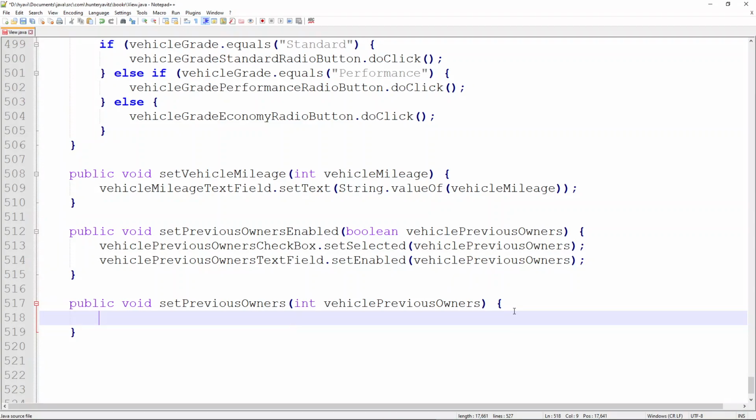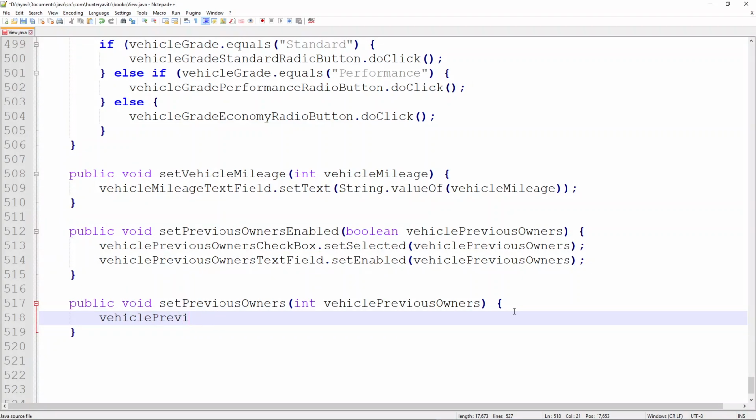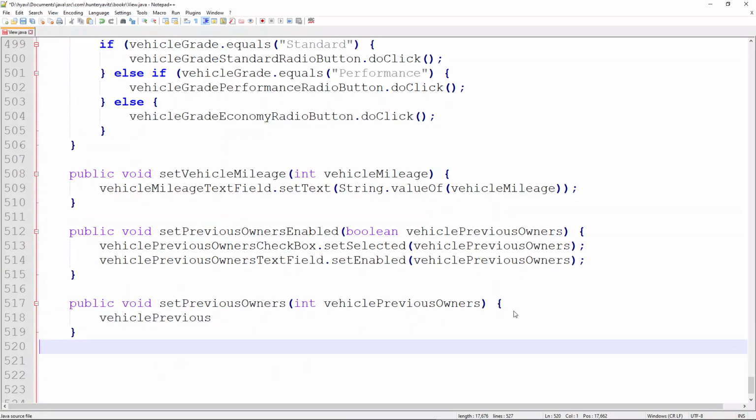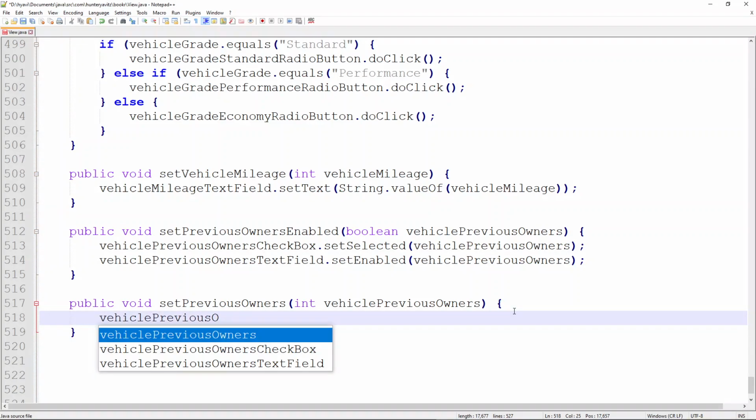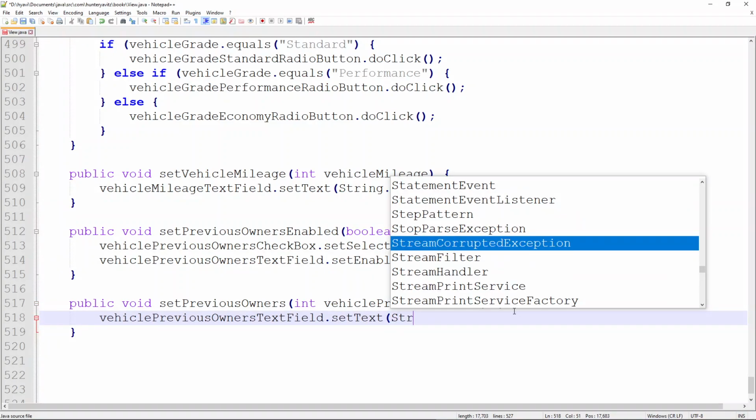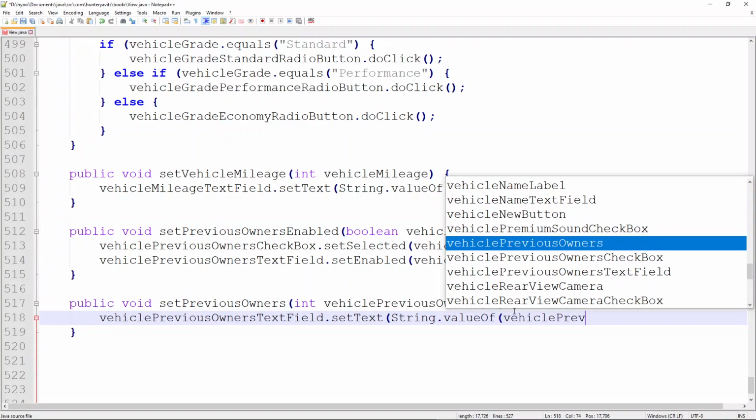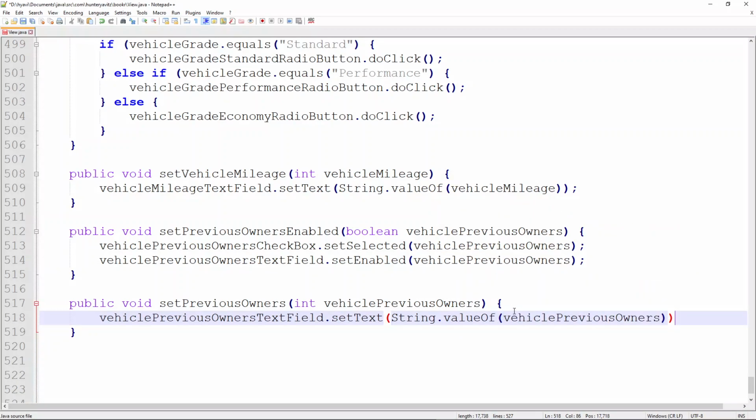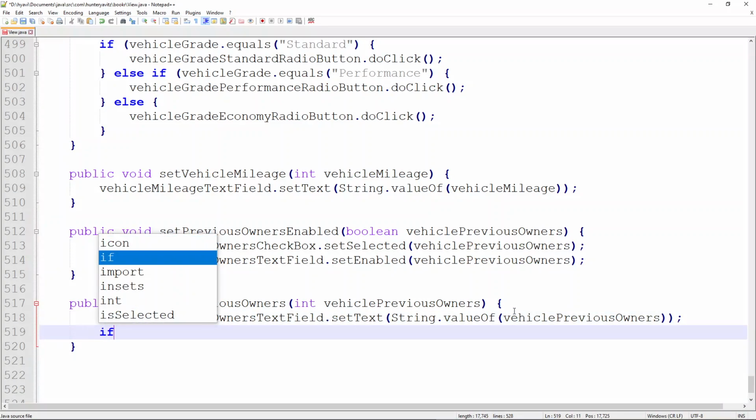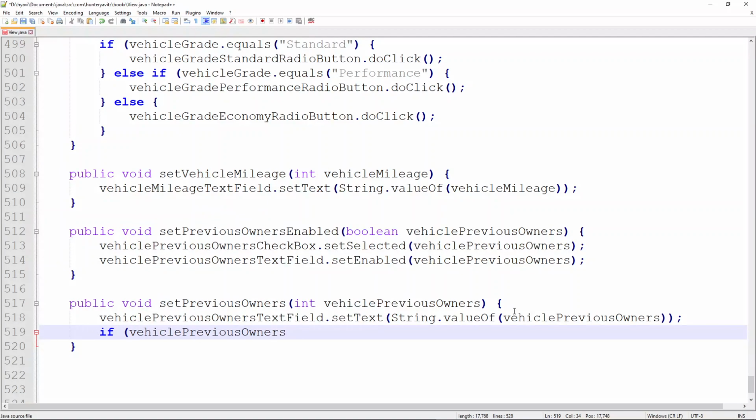So now in this case, we're going to need to set the vehicle previous owners text field. We're going to call a setText method. Because it's an integer, we're going to pass through the string value of whatever the vehiclePreviousOwners integer converted to a string would be. And then we need to do a check. So we're going to say if vehiclePreviousOwners is not equal to 0.